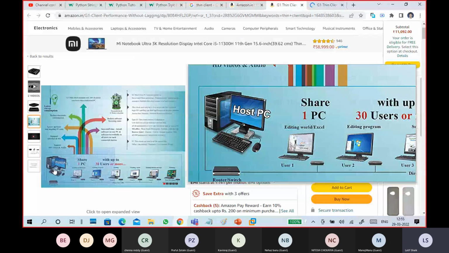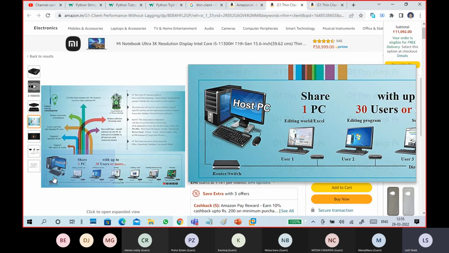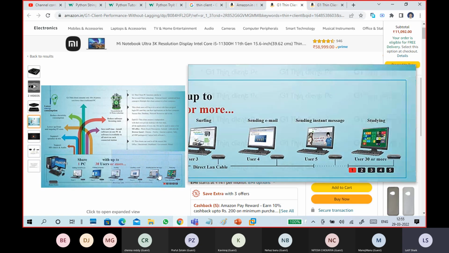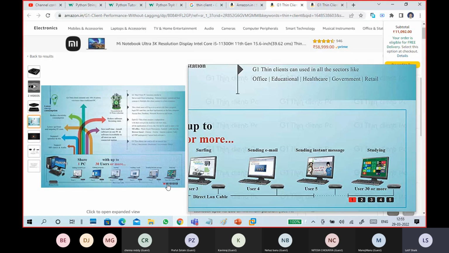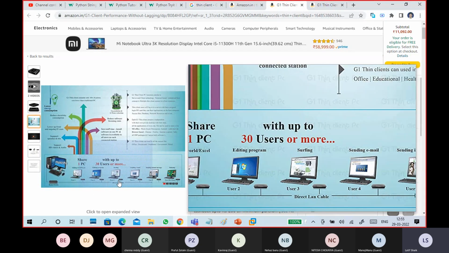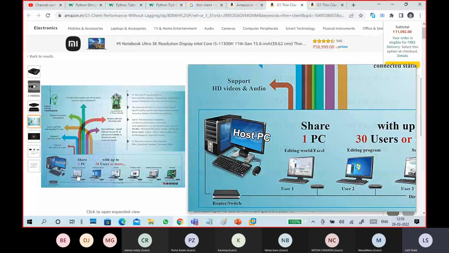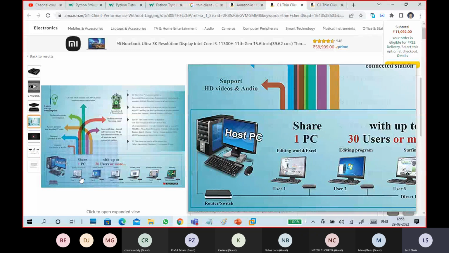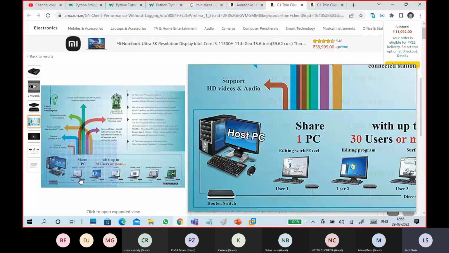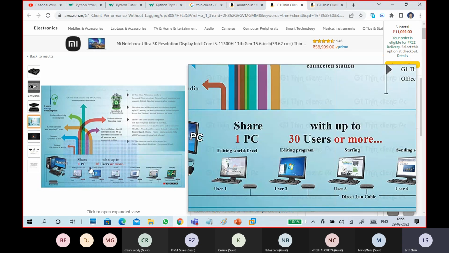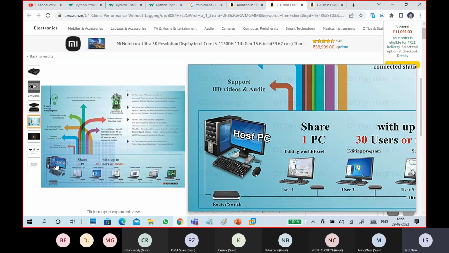Guys, look at this, this is the host PC. A host PC is a dedicated normal computer that runs with certain different applications. This host computer is connected to multiple thin clients. You can see the small boxes are connected to the network, and each thin client box is connected to keyboard, mouse, and monitor. Each user can access applications from the host PC.